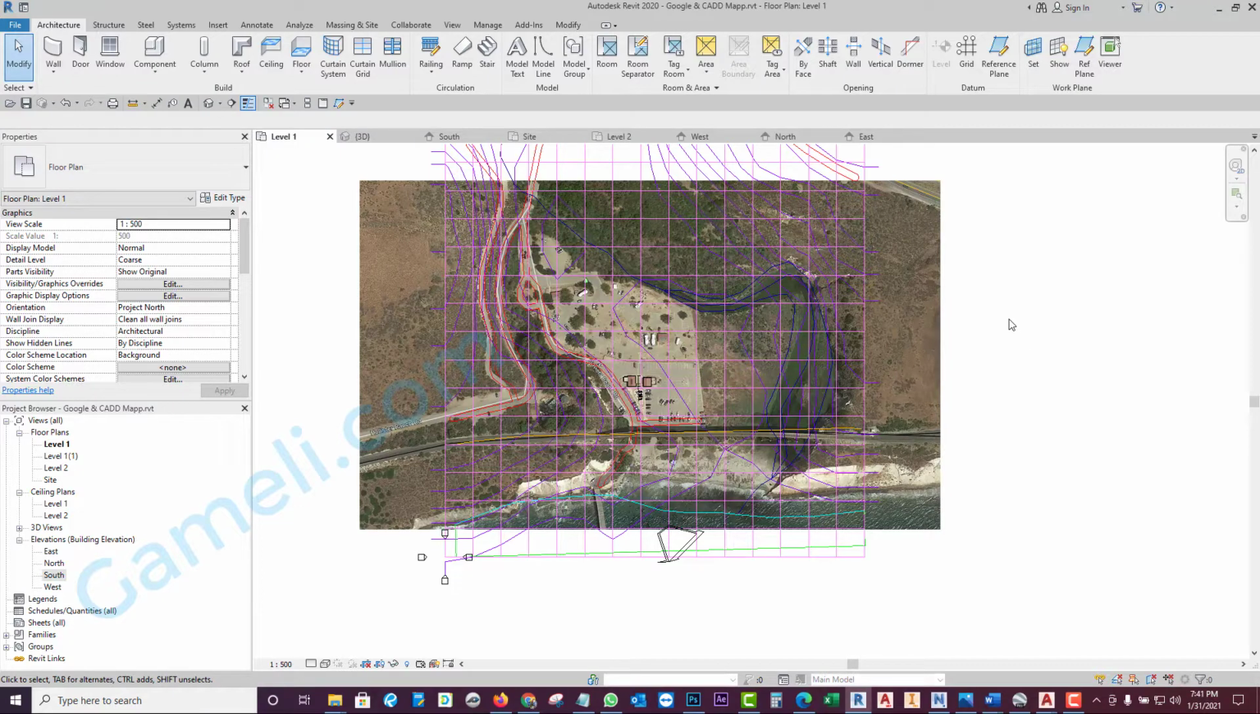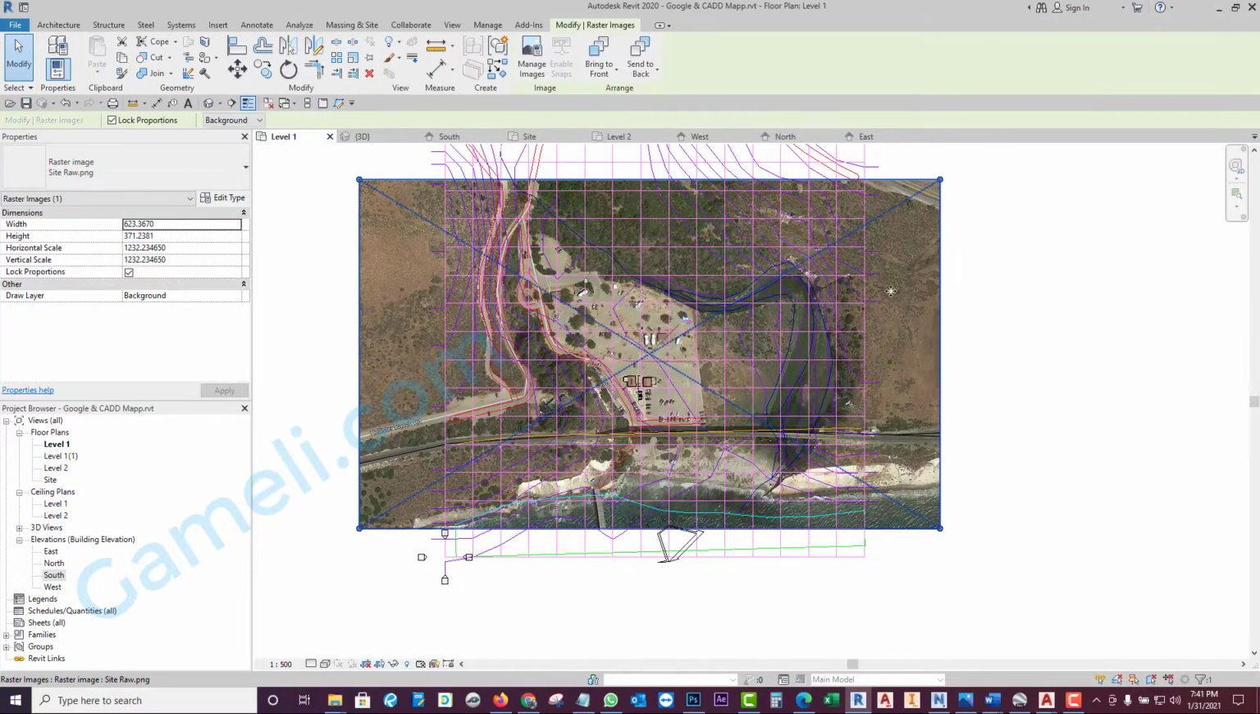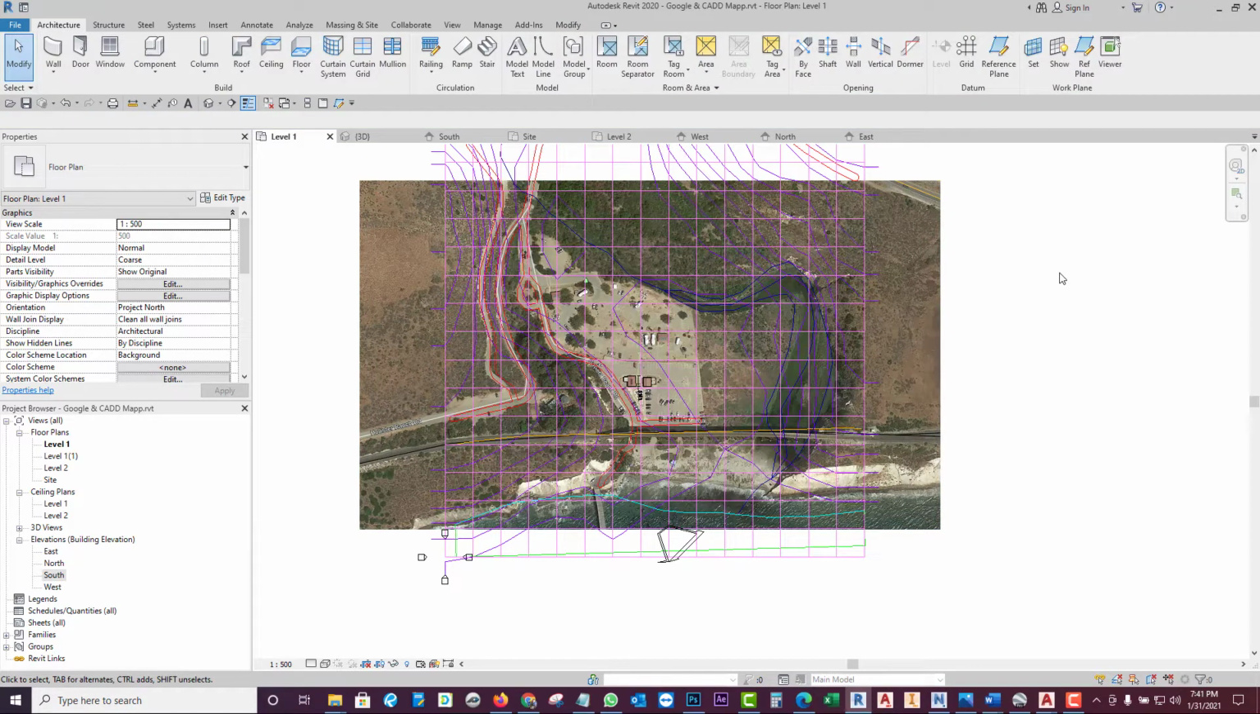Okay, now observe this. I'm not selecting anything, so I'm on the architectural tab. I select the image and it jumps to Modify Raster Image. Choose this pin. Now it's not going to move. Click away. Now it's deselected.